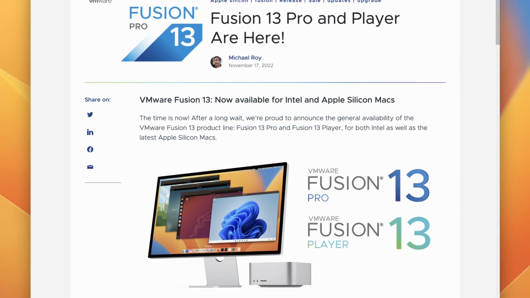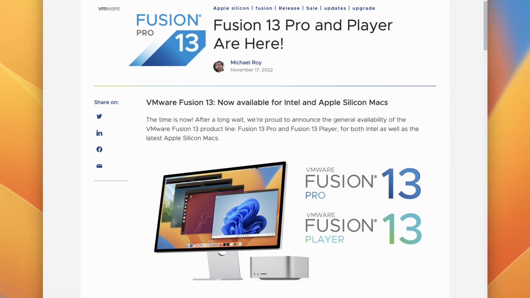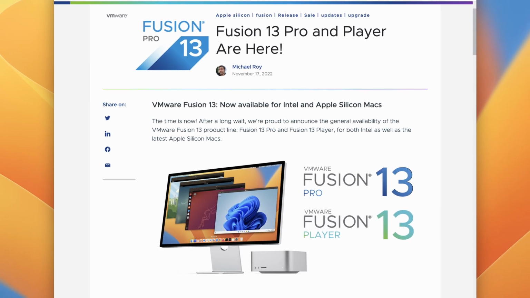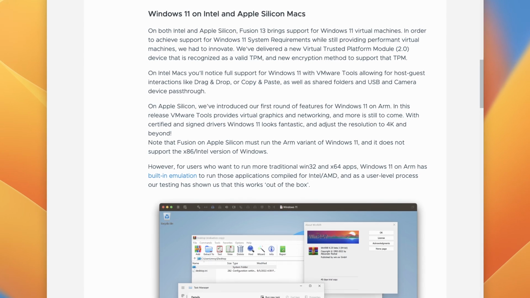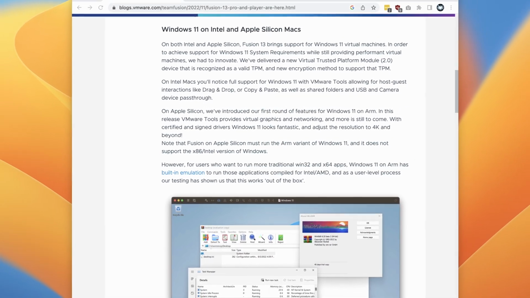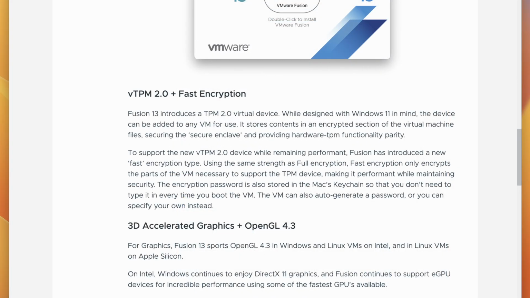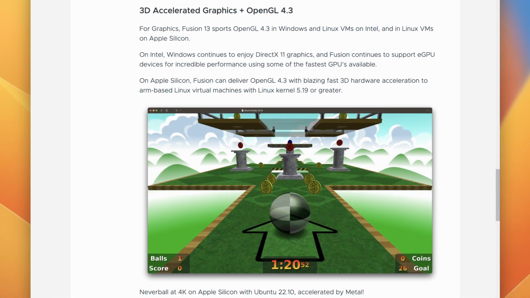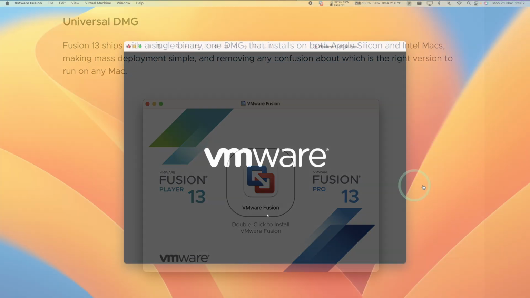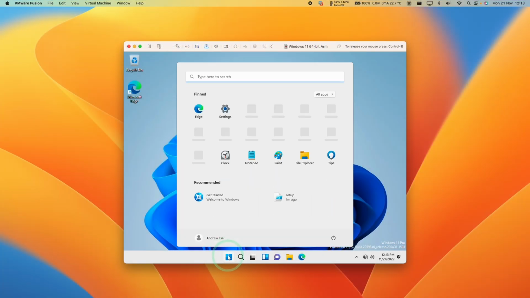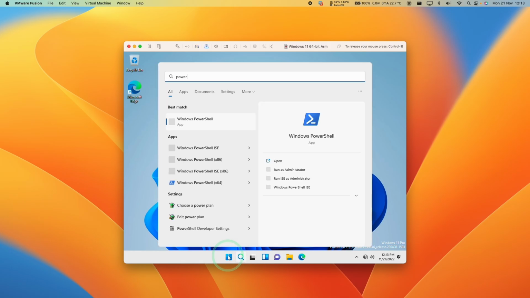VMware Fusion, the virtual machine software, has just released Fusion Pro and Fusion Player version 13. And this is the first full official release of this software, which now supports Windows 11 ARM, as well as a whole bunch of features including virtual TPM and also improved graphics drivers as well. And it now comes in the form of a universal binary, which means that it's supported on Intel as well as Apple Silicon Macs. And today I'm going to show you a brand new tutorial on how to get Windows 11 ARM working on your M1 or M2 Mac.